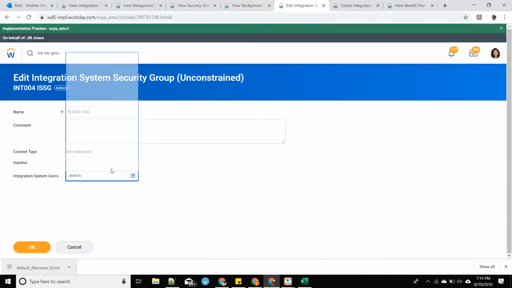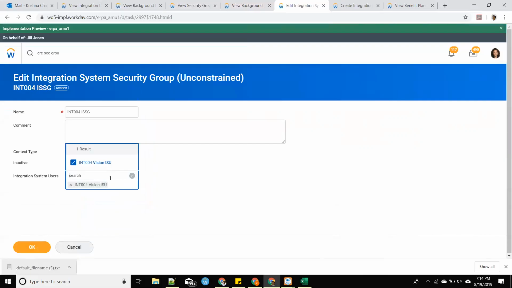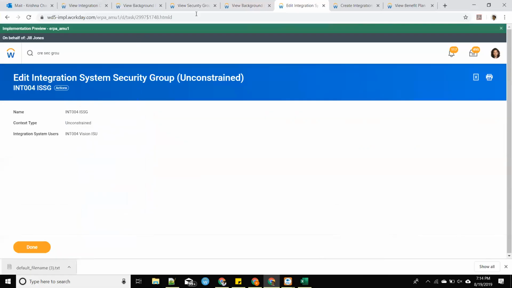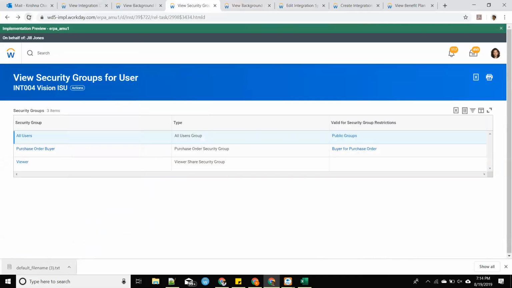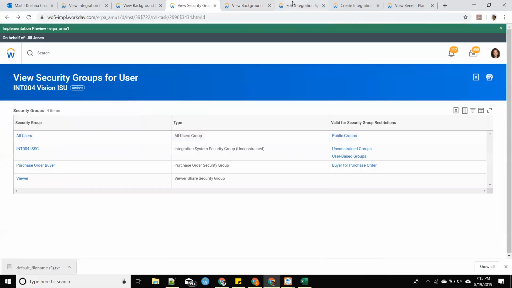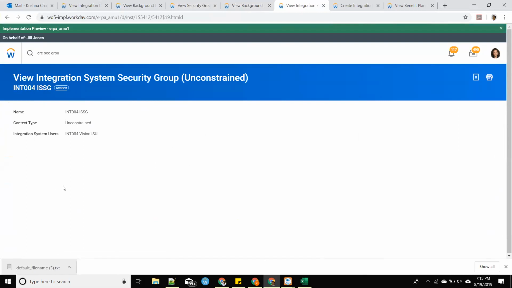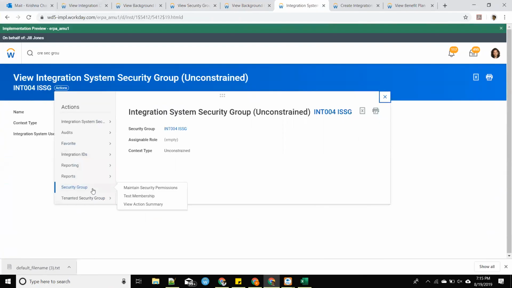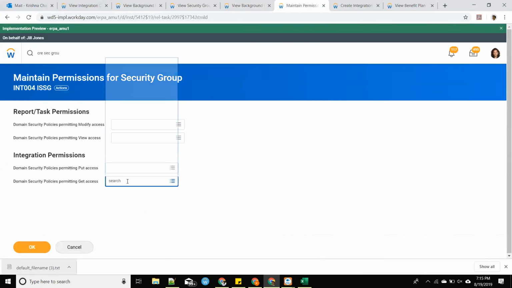And then within this ISSG, you attach the user, INT. Now this user has 4 security groups, including your ISSG, right? But your ISSG is currently an empty shell again. It does not have any domains associated with it. In order to do that, go to actions, go to security group, and say maintain security permissions. And then you give it the required information that it needs access to.